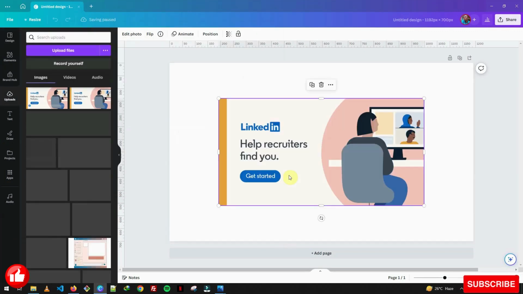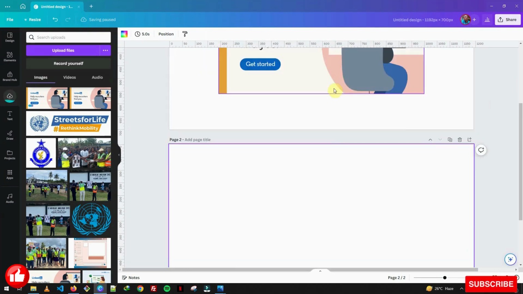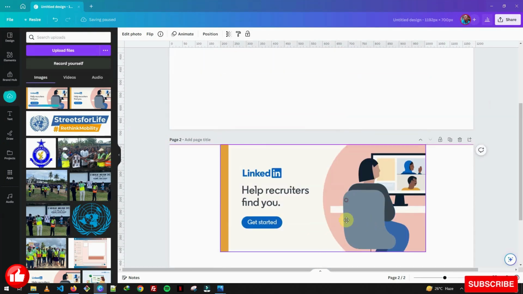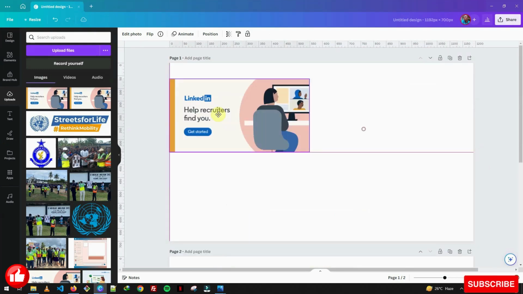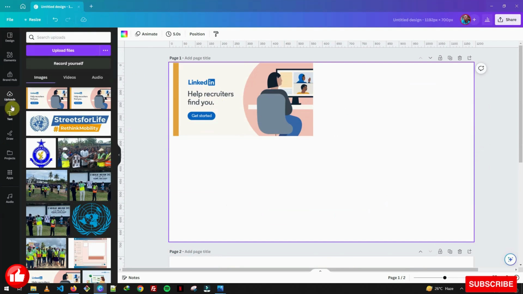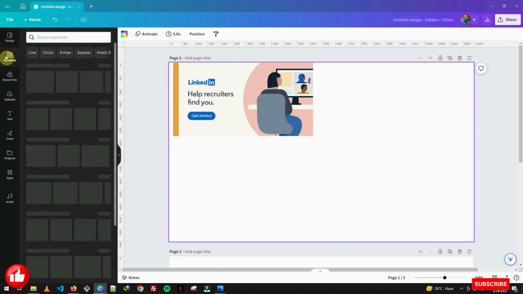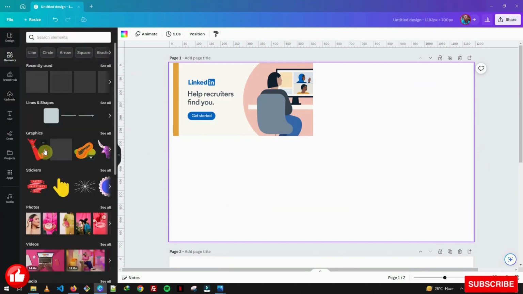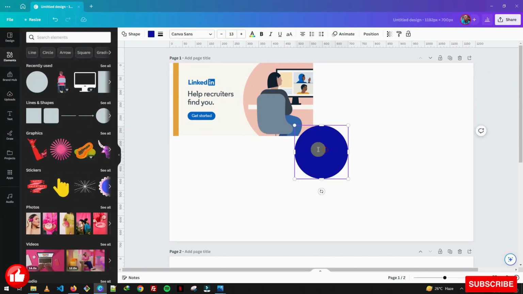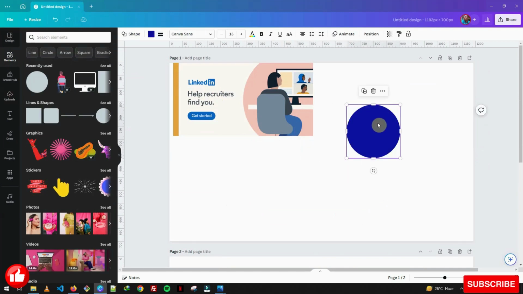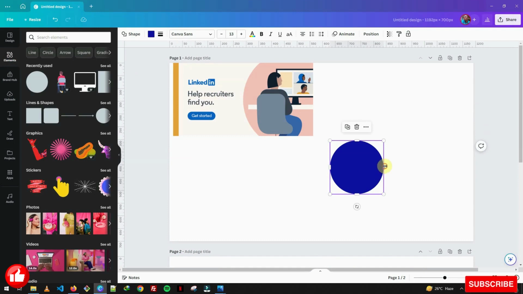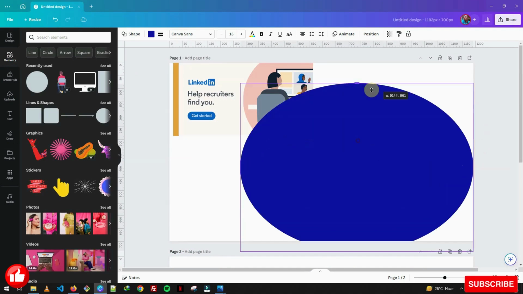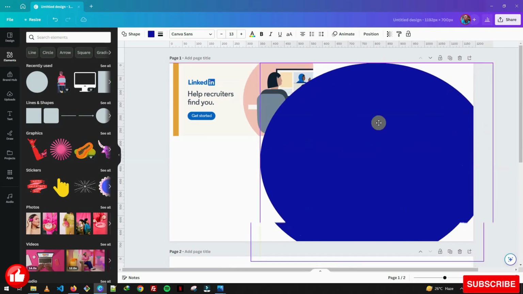I drag and drop the template, or the screenshot I took as a template, to use from the design. So after uploading it, go to elements, look for circle, adjust the frame to suit the length you're looking for or to replicate what they have done.